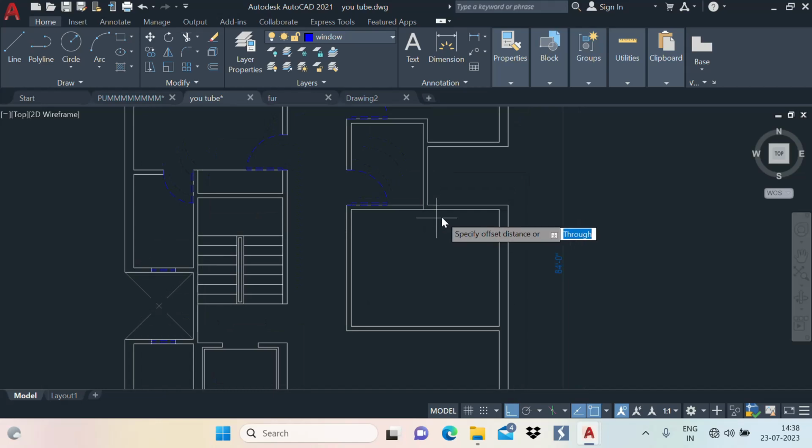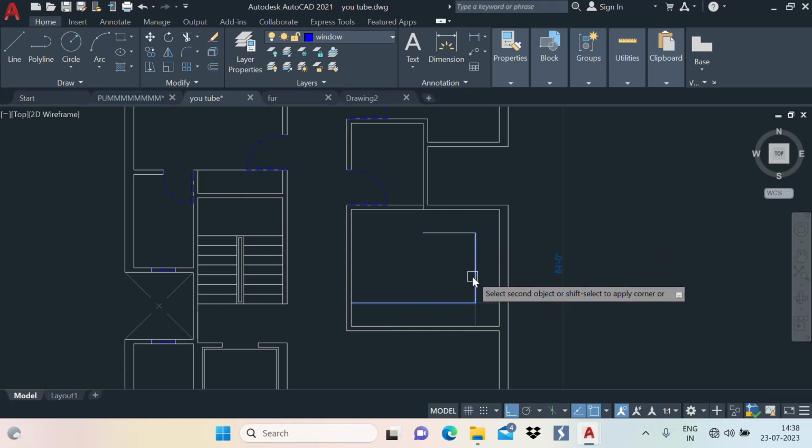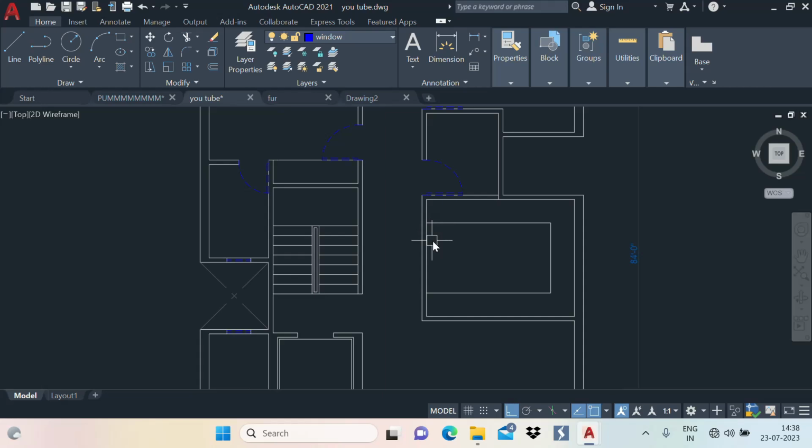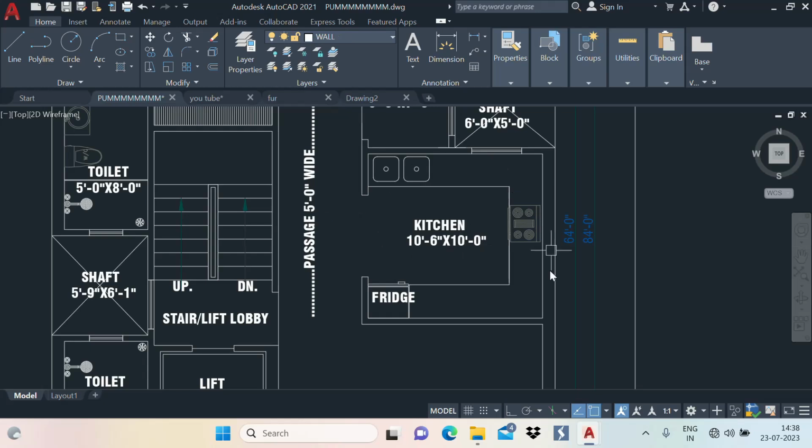Now for the kitchen area, you can see our kitchen is totally open. For the kitchen, I will firstly make a slab of 2 feet from all sides and use the fillet command to make this similar. Then I will take an offset of 6 inches from here, 6 inches from here, and extend it, and use the trim command to trim this. You can see here is our kitchen which is ready like this.